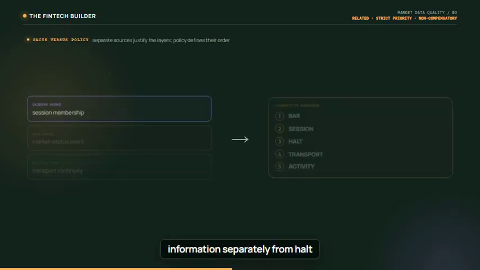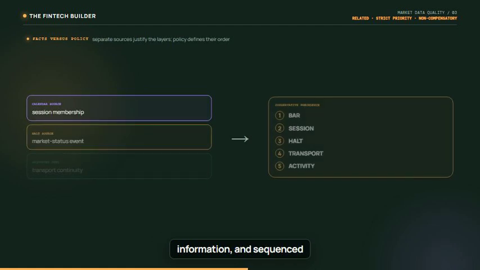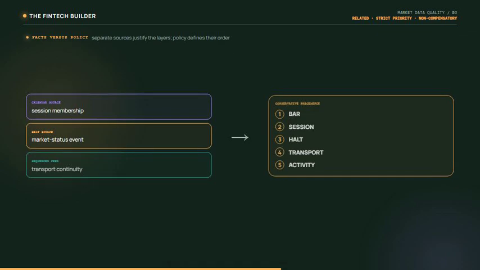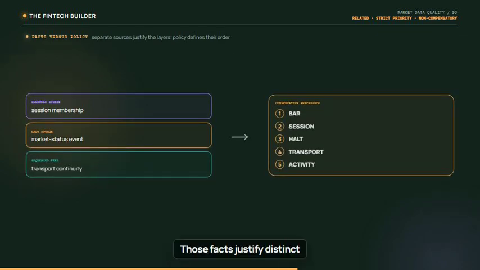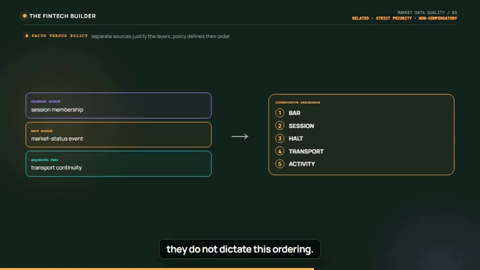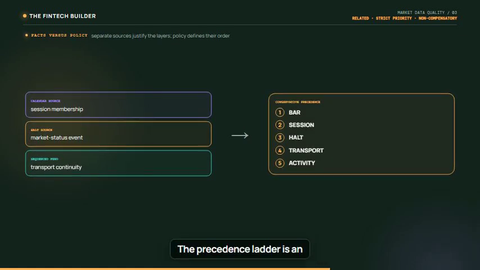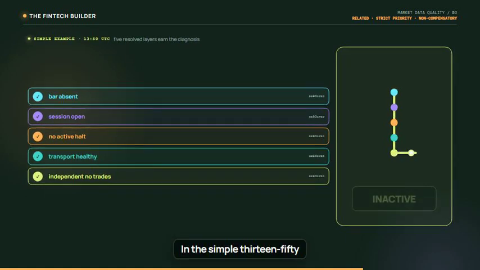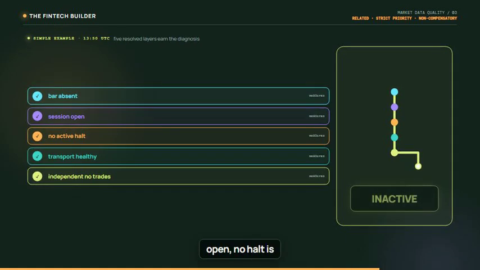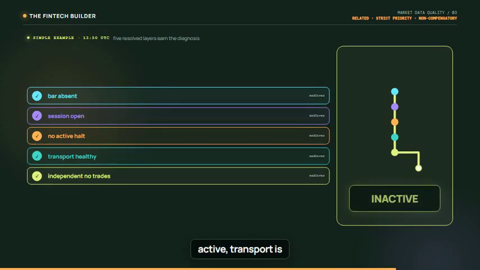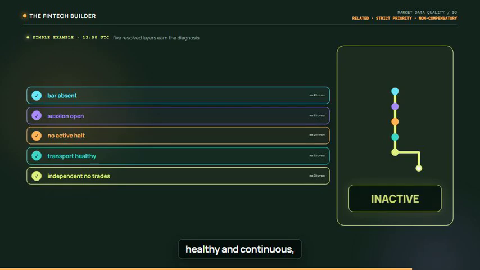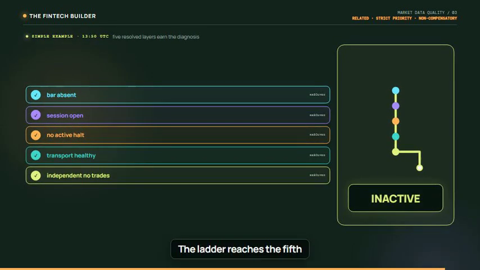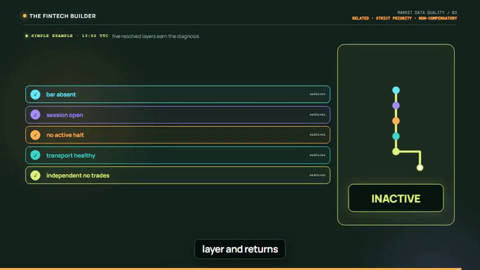Exchanges publish calendar information separately from halt information, and sequenced feeds expose transport continuity separately again. Those facts justify distinct layers. They do not dictate this ordering. The precedence ladder is an explicit conservative policy. In the simple 1350 example, the session is open, no halt is active, transport is healthy and continuous, and an independent source reports no trades. The ladder reaches the 5th layer and returns inactive.